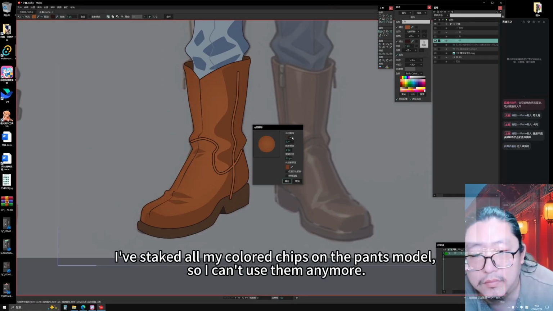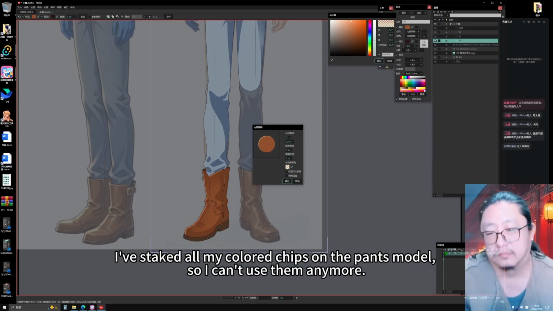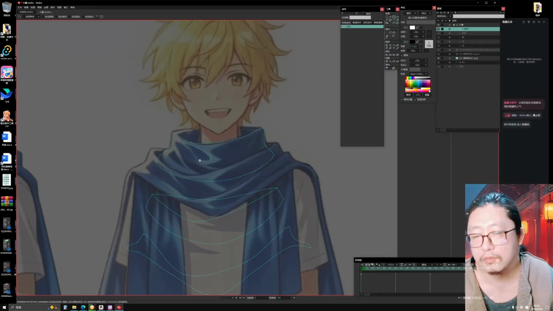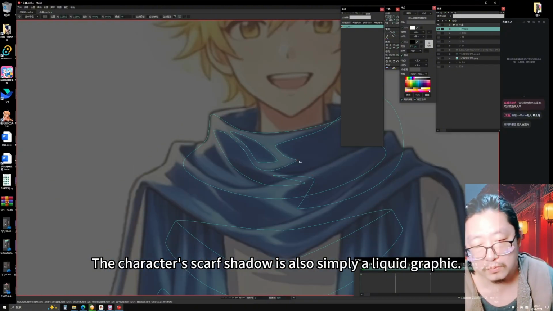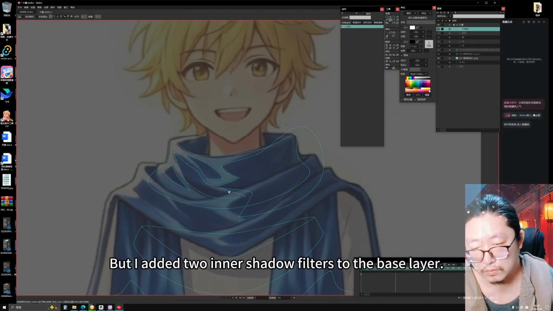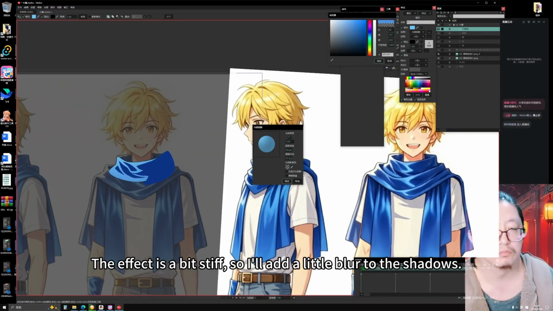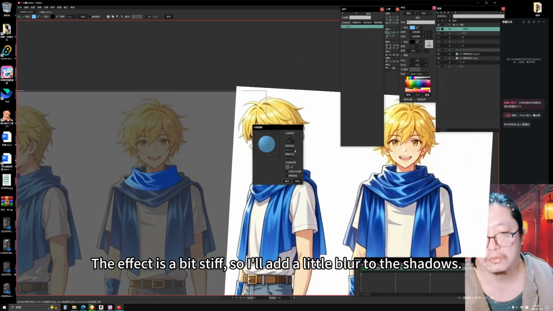I've staked all my colored chips on the pants model, so I can't use them anymore. The glossy texture relies on 2 layers of inner shadow filters. The character's scarf shadow is also simply a liquid graphic, but I added 2 inner shadow filters to the base layer. The effect is a bit stiff, so I'll add a little blur to the shadows.